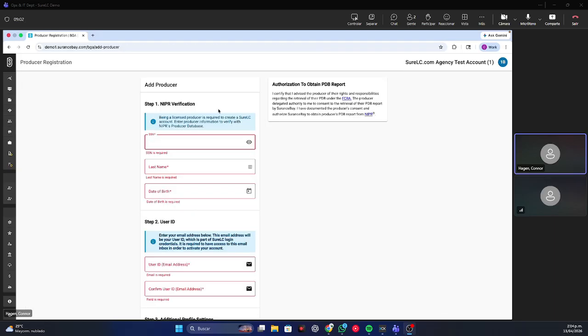How we add these producers is we pull in data from NIPR, and in particular their PDB report, which has all their demographic and licensing information. That's how we initiate this process. So a producer has to have an account with NIPR before we can even initiate this request. I'm going to plug in the producer's social security number, their last name, as well as their date of birth.